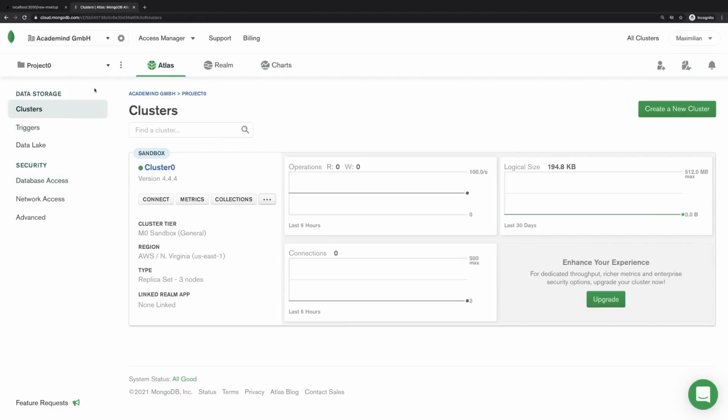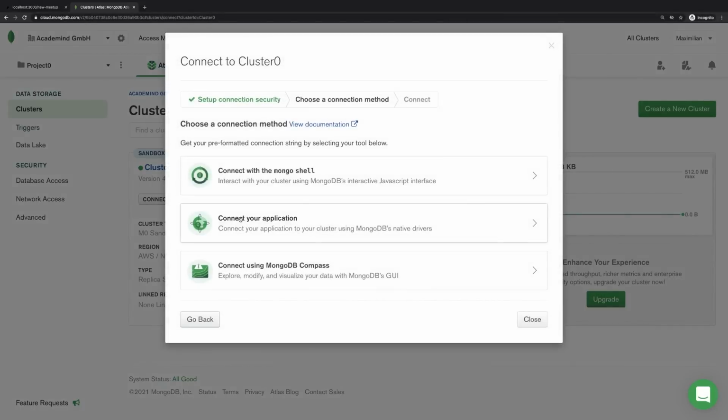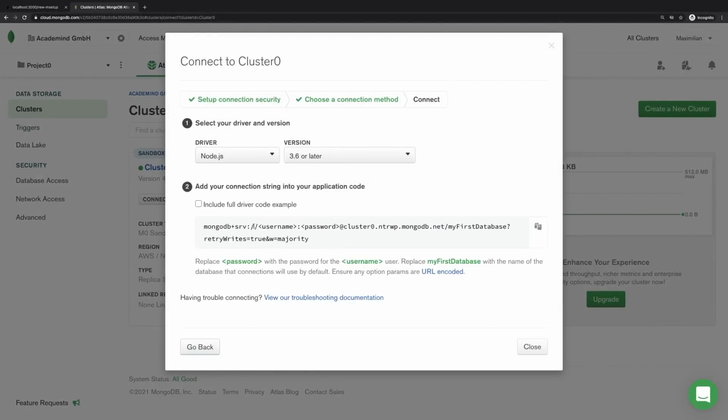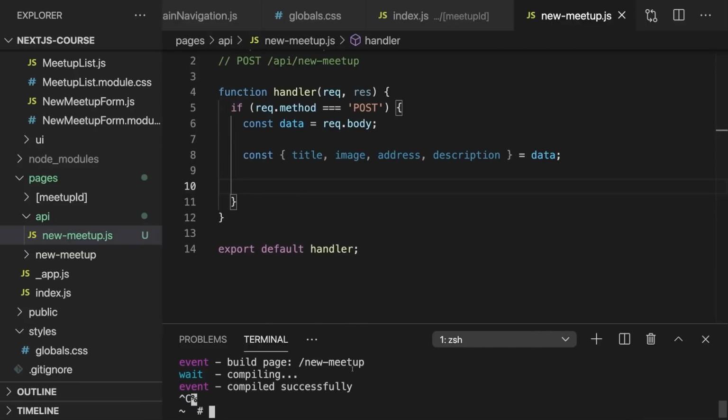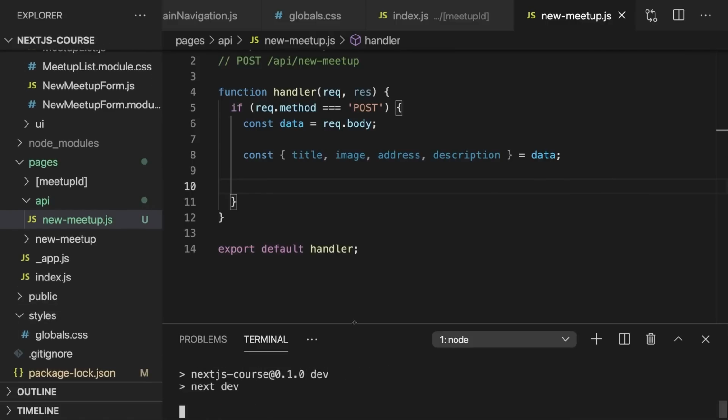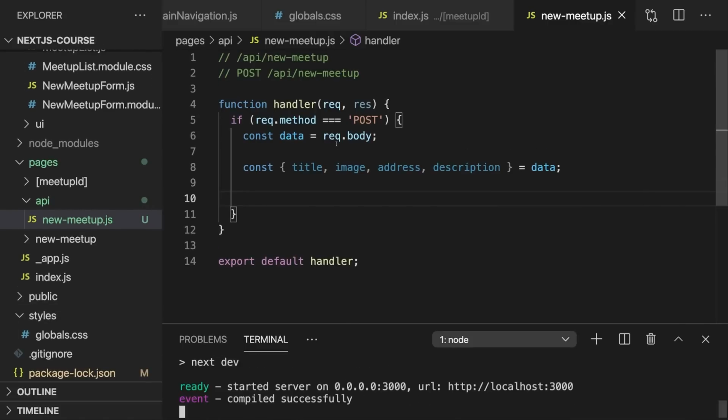And once you did all of that, on clusters, you can click on Connect and then connect your application to learn how you can connect to this cluster. And here we now actually need to use the Node.js MongoDB driver to write code here in our API route that does send queries to this MongoDB Atlas cluster. For this, we need to quit the development server and install an extra package with npm install mongodb. This is the official MongoDB driver, which makes sending queries to MongoDB easy. Once you installed it, you can start the development server again.